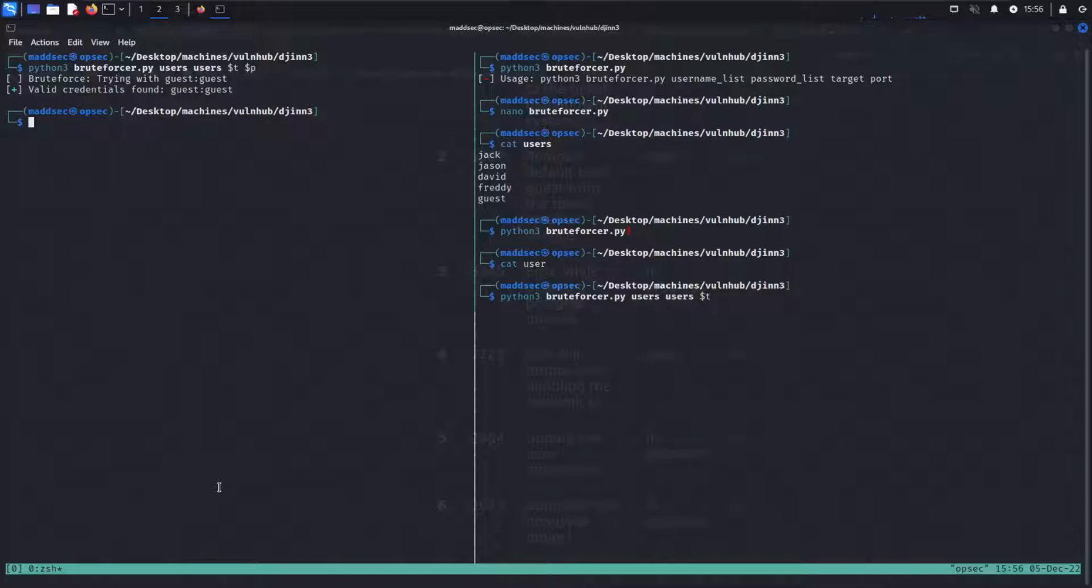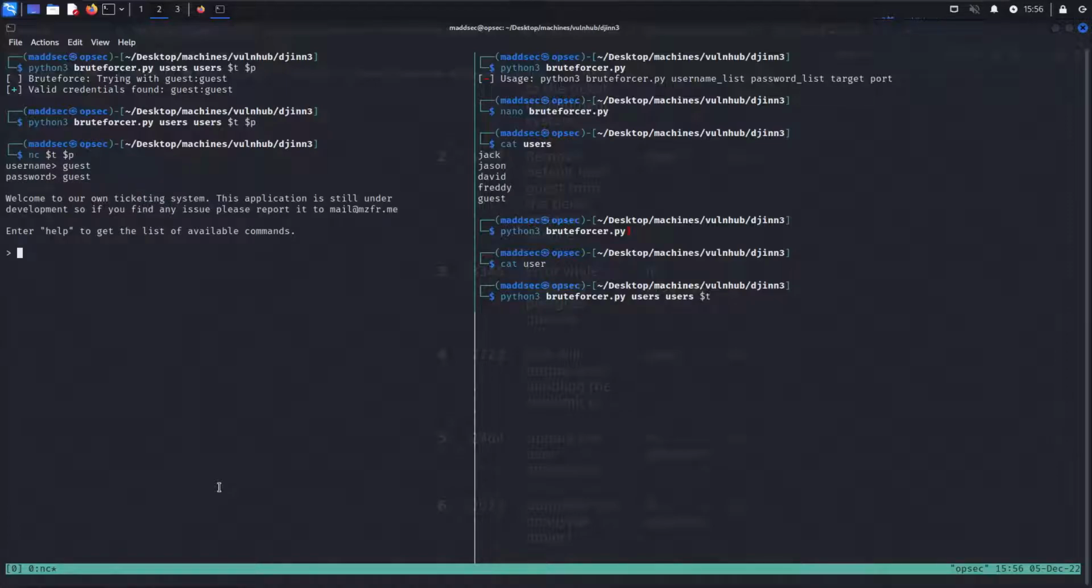So let's go with that and look at this. Let me use some guest and guest. And look at that, we're logged in. So let us use help as it says, and you'll see help, update, open, close. I don't know, let me try update. You're not authorized.